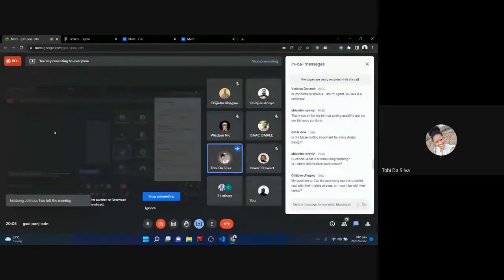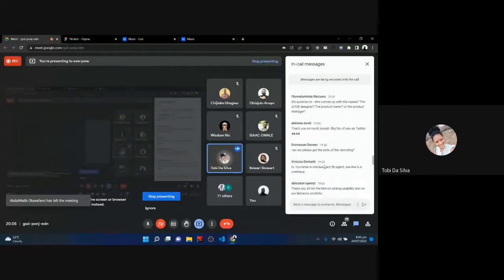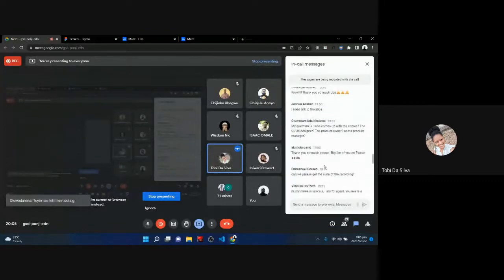The person is asking who comes up with the copies for the design. Is it the designer, the product manager, or the product owner? In an ideal setting, that should be the job of the content designer, who will be the UX writer, where all of these people are present. But if all of these people are not present, if you are just the UX designer working on it, then it is your job, not the job of the product owner.